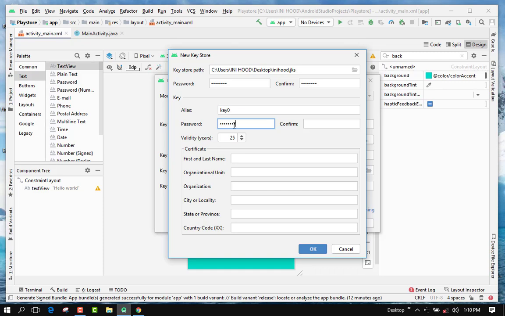Also put in the password and then confirm the password. The validity years, let's just make it like a lifetime. Let's say 80 years. The first name and the last name, I'll put in my first name and my last name. So as you can see, this is my credential for my key store. The organization units, I will still put in my name, but if you have an organization, you can actually put it there. Still put in my name.